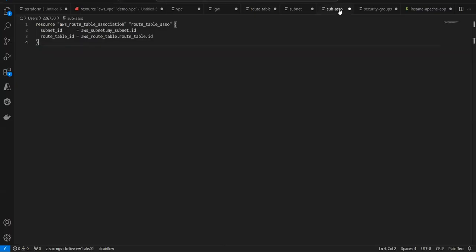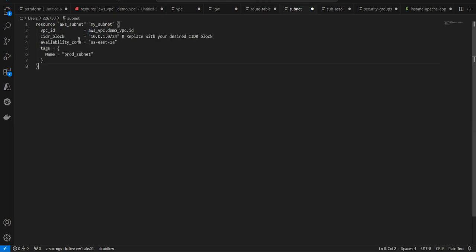This subnet association, the resource type is aws_route_table_association. The name is route table association. And for subnet ID, we need to provide a subnet ID. So the subnet ID is aws_subnet.my_subnet.id. Go to subnet, I will show you. Here the resource is aws_subnet.my_subnet. The ID is here, right?